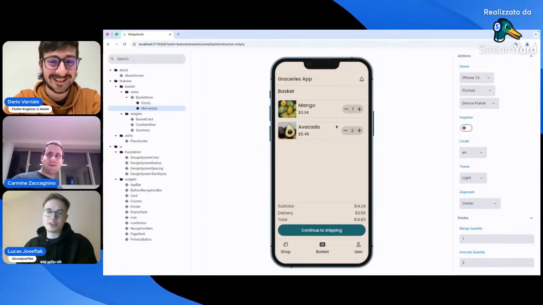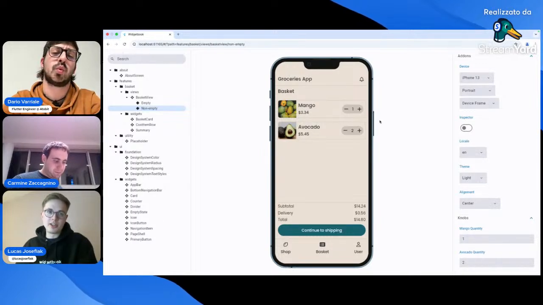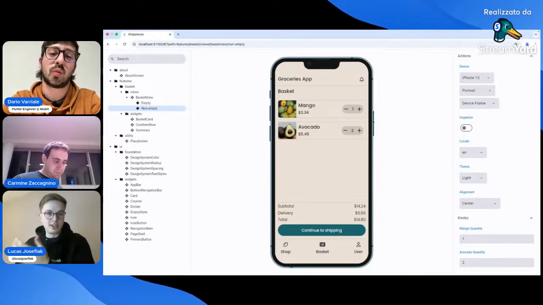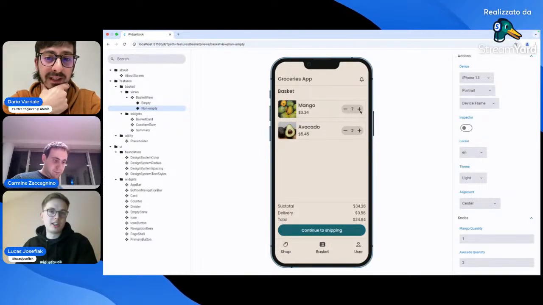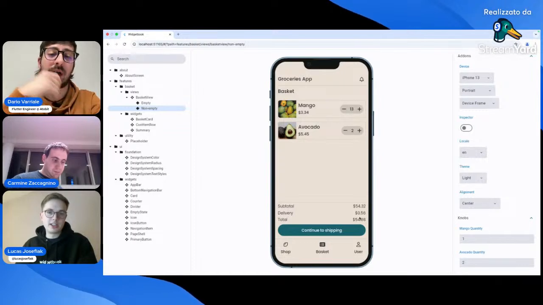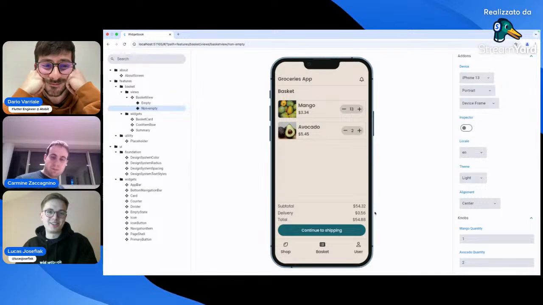Awesome, and everything that you can see here is interactive. I mean, it's in the end a Flutter web build, right? So it's not only that you can see how it looks, but you can also feel how it looks. I can, for example, add some mangoes here and see that the total is going up.